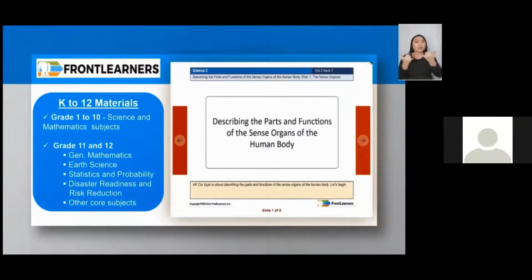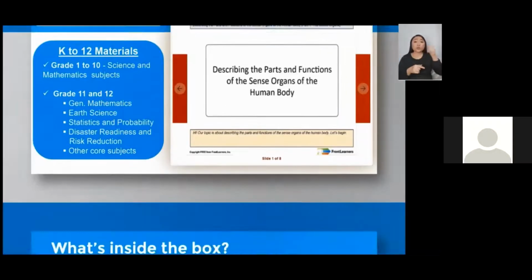Kung siguro familiar na kayo kay Front Learners, siya po yung may bigay sa atin ng K-12 materials natin. This is in line with our DepEd K-12 curriculum. Yan. For grade 1 to 10, we have science and mathematics subjects. And for our senior high school, we have the general mathematics, earth sciences, stat and probability, DRRM, and other core subjects. Ayan.